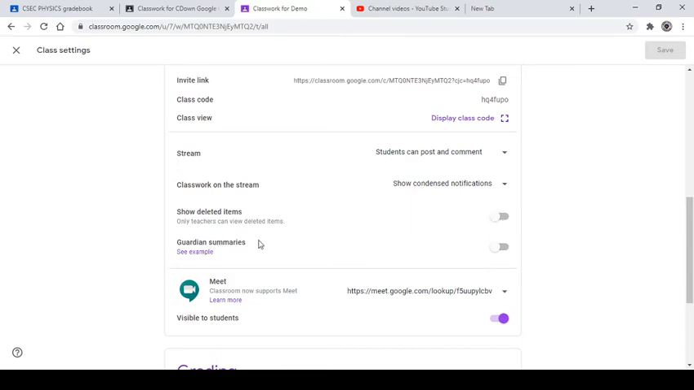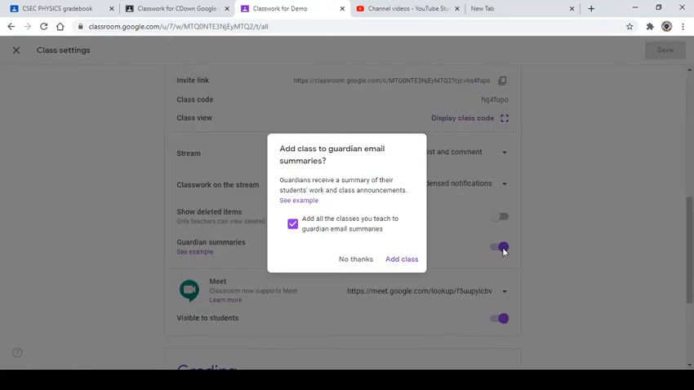Now with the people page, which shows you the list of teachers and the list of students, you can turn this on so that your guardians will get a summary. So the parents of a student are able to get a summary every week, every month, or every year.